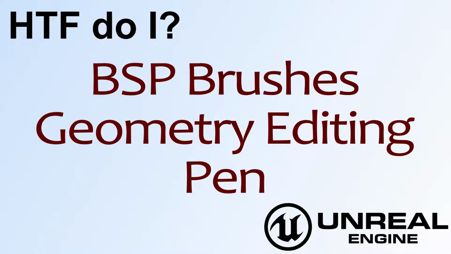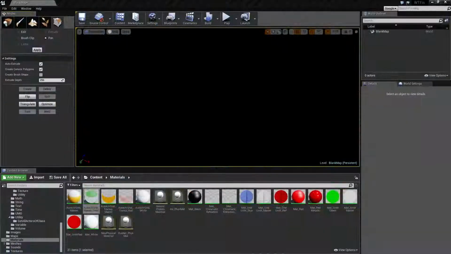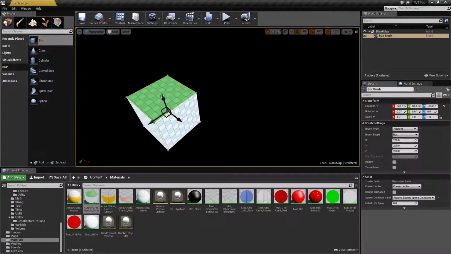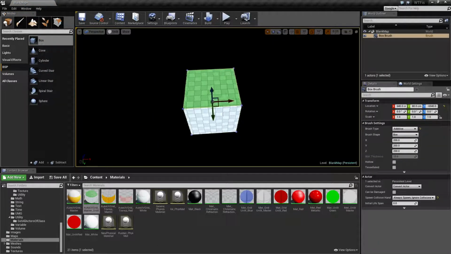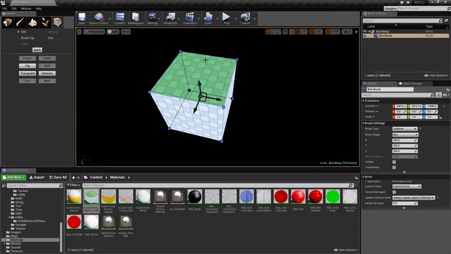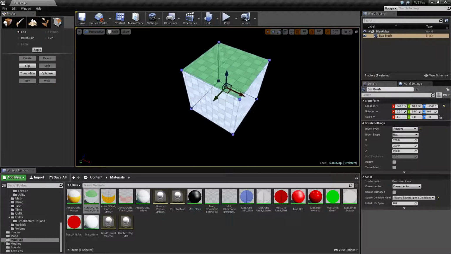Hello, welcome to video 4. How do I use BSP Brushes, the geometry editing pen tool? Let's jump quickly into this. Now our pen tool is going to be different than our normal geometry editing tools. Our normal geometry editing tools, let's say we dragged in a box for a geometry. We went to geometry editing. They work on existing BSP brushes.